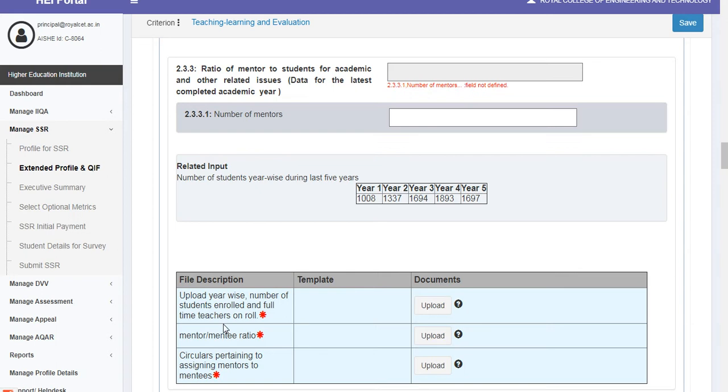Here you have a mandatory upload of mentor-mentee ratio, upload year-wise number of students enrolled and full-time teachers on roll, and circulars pertaining to assigning mentors to mentees. Now let us see what are the documents required for verification and specific instructions of this metric.